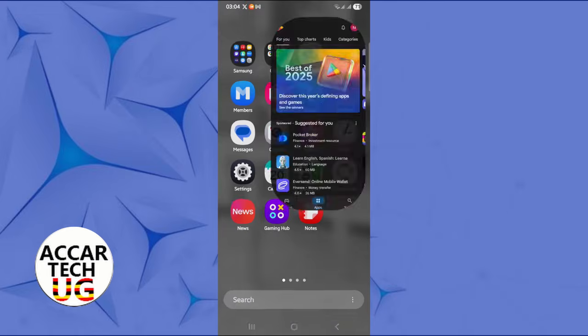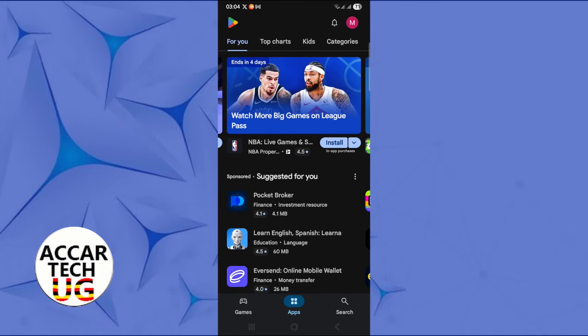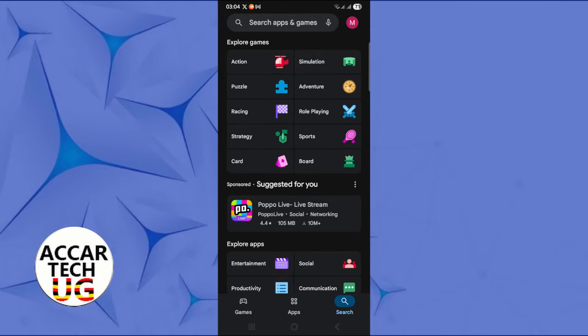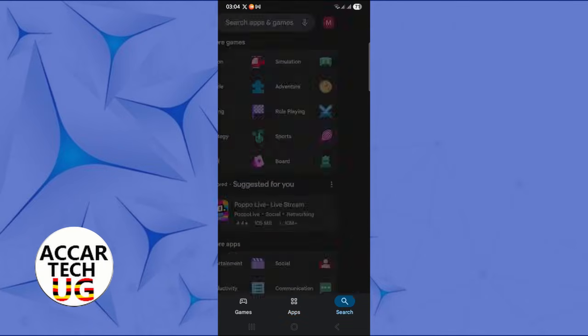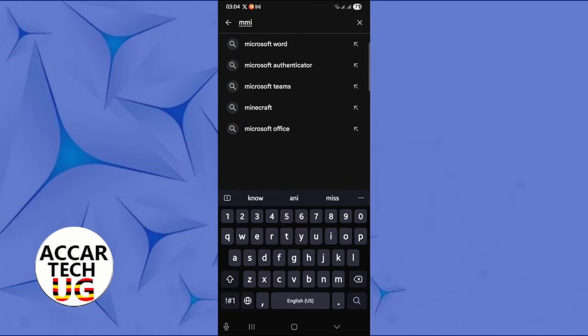As you know, of course, the only authorized place to download applications onto Android phones is the Google Play Store. So sign in with your Google account. Once you're signed in, search for the MovieBox application.